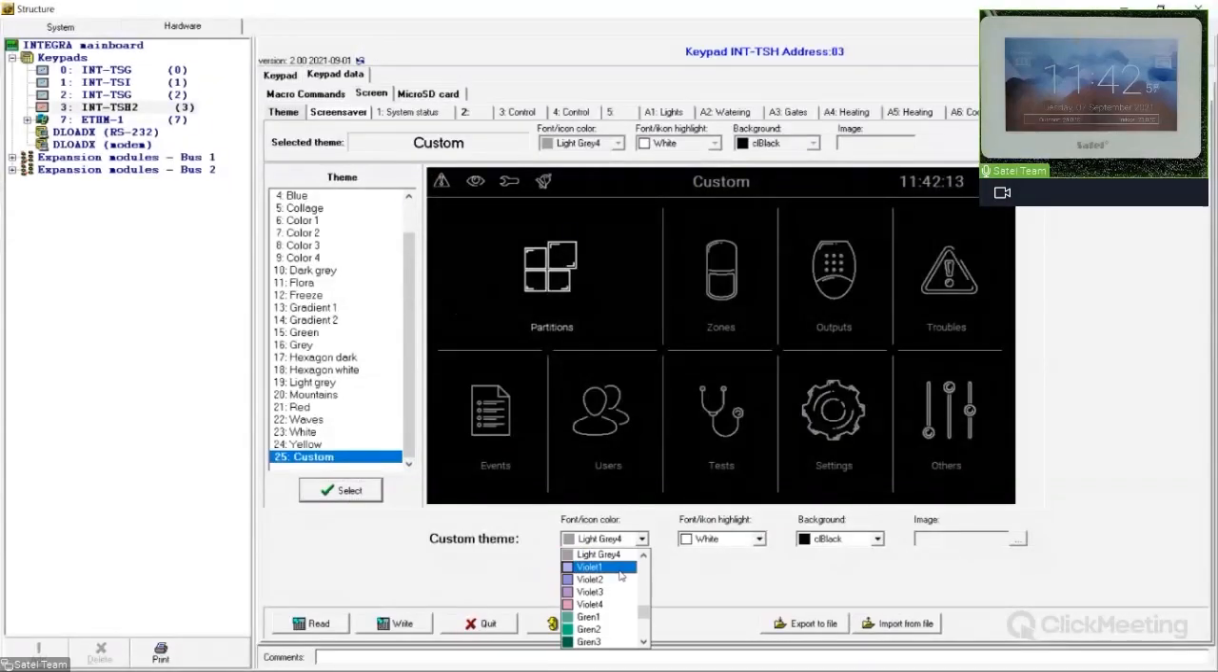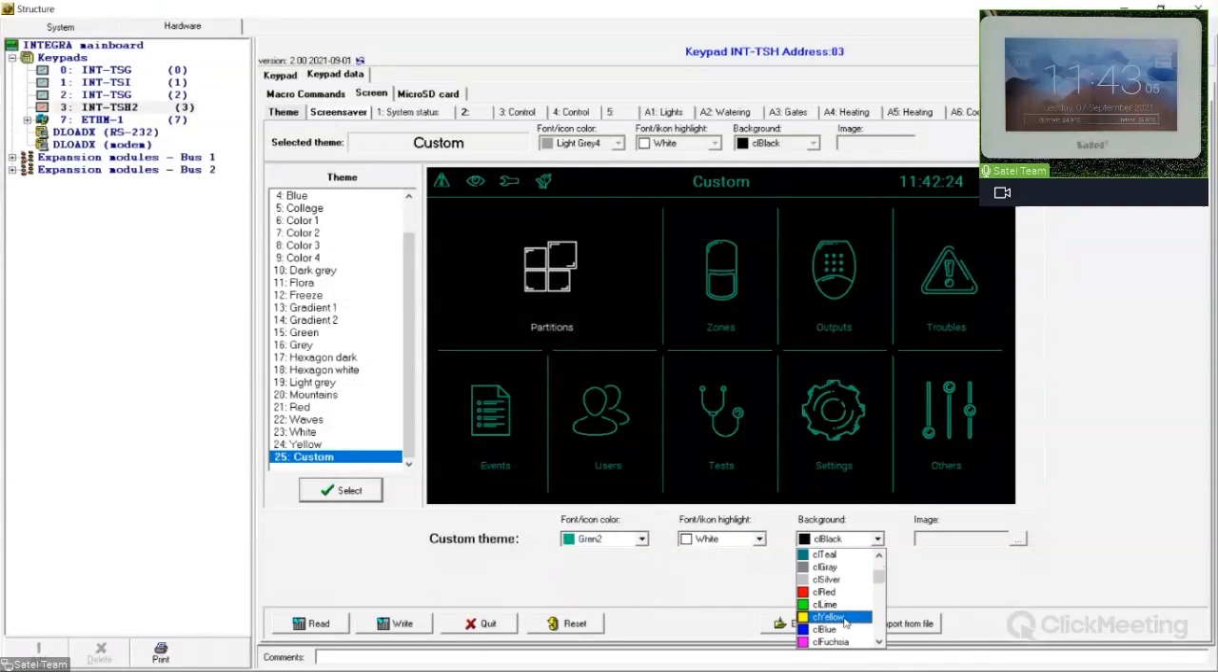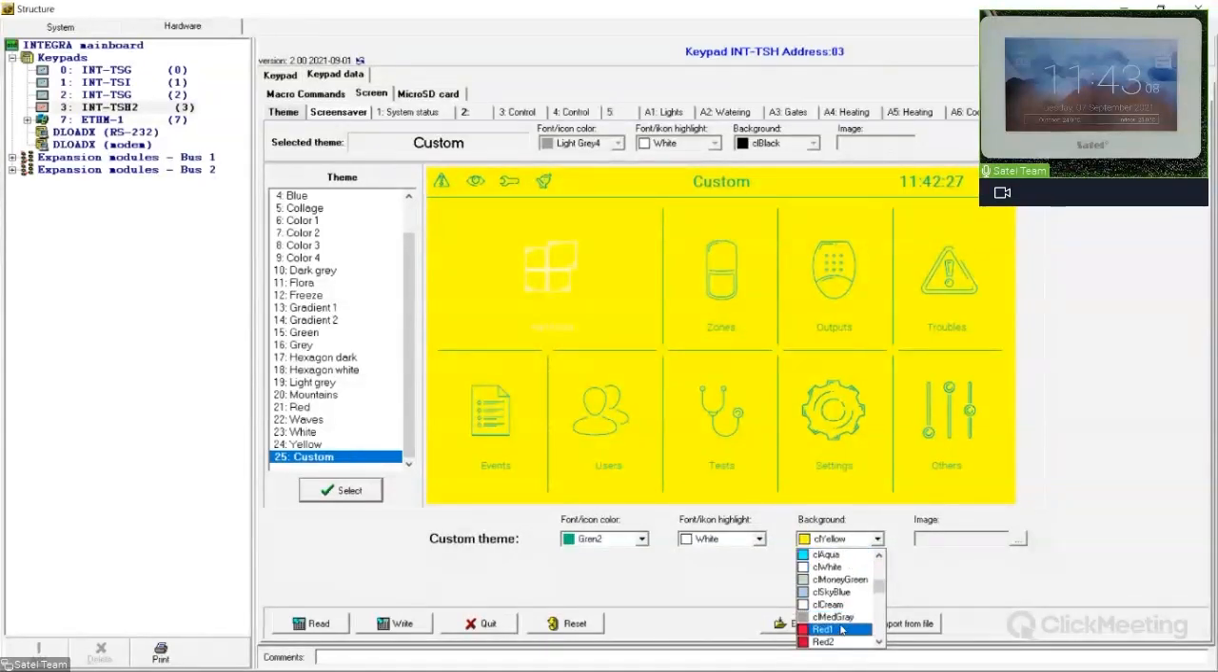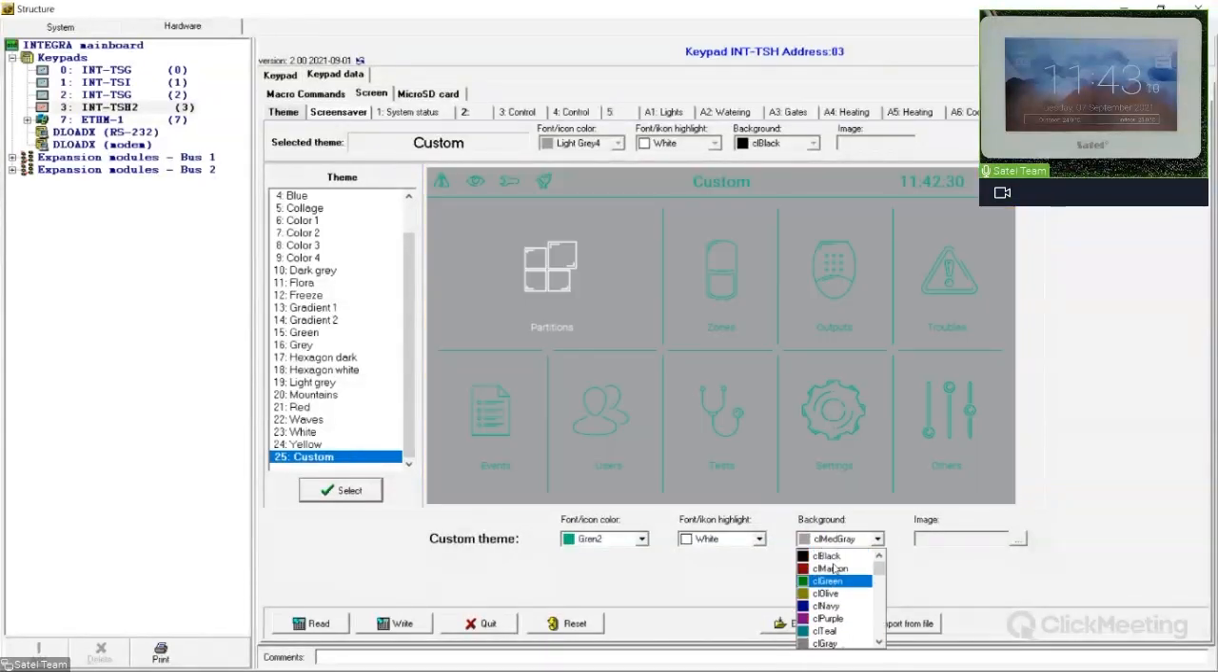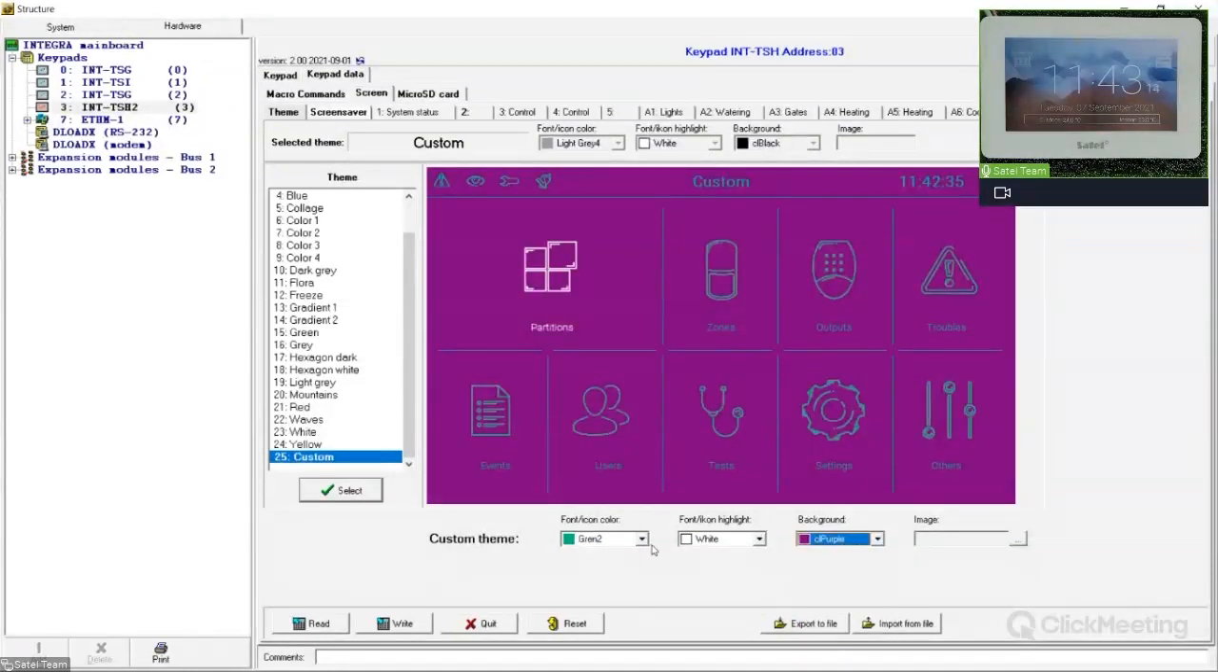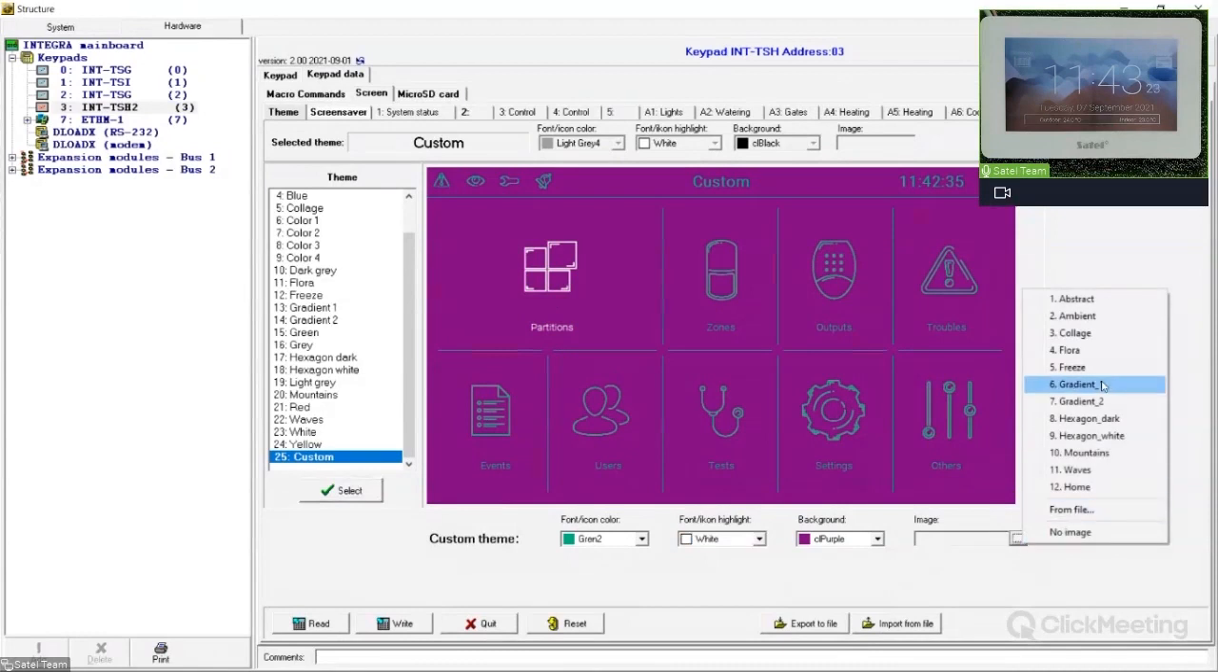Okay, so then you can change, for example, the color of an icon and of the fonts. Also, you can change the color of a background. Let's say something. Okay, for example, this one. Also, you can change the icon of the fonts which are pressed, or you can add some icons.